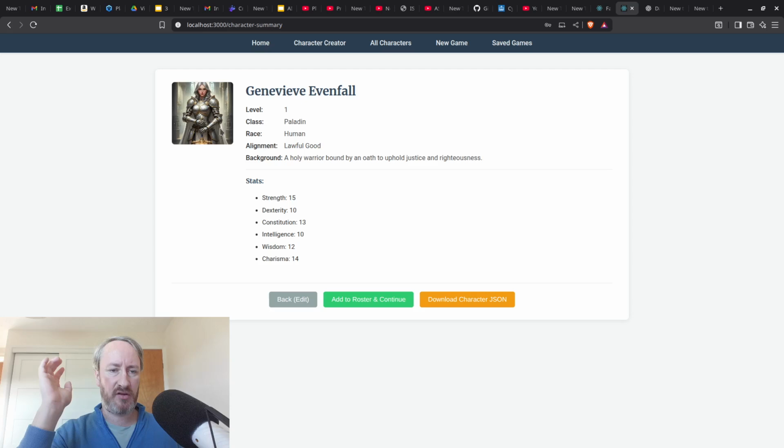It gives you a summary of your character and all of the things that you've selected. And this is the point where you can decide, okay, I want to keep this character, and you add it to the roster, or you want to go back and edit it. In the original version, I did add this download the character as a JSON file. I think that's in case you would want to import it somewhere else. I'm not sure if it makes sense. However, you can do that.